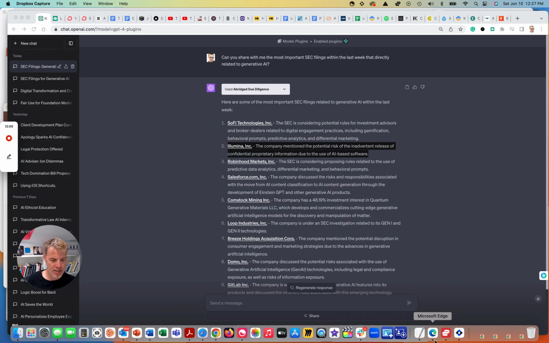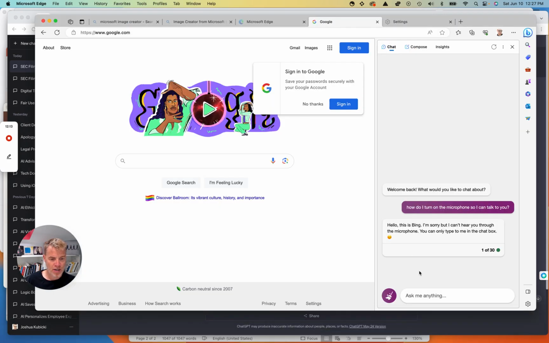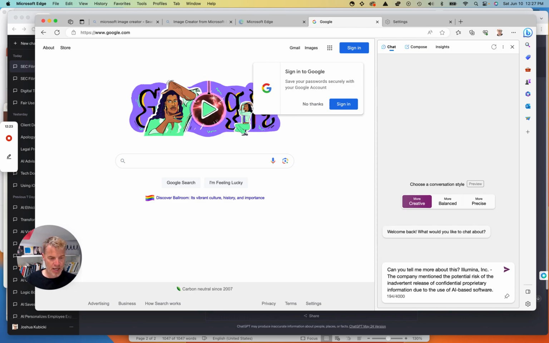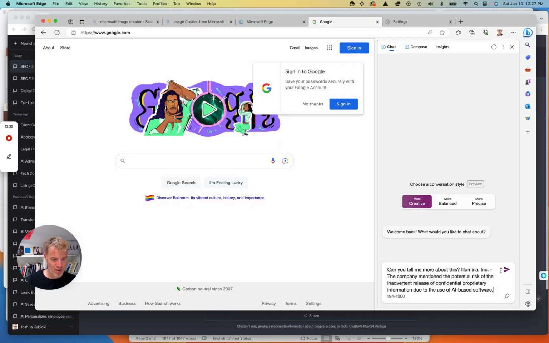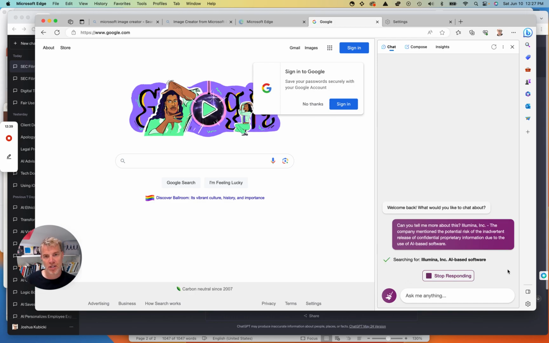I've copied and pasted it, and I'm going to open up Bing and start a new topic and just say, can you tell me more about this? I just pasted what I took from the prompt here. You'll see it right here. I have no idea what Bing Chat's going to come up with, but I want to show you this because this is how I use these things back and forth. I don't rely on just one.